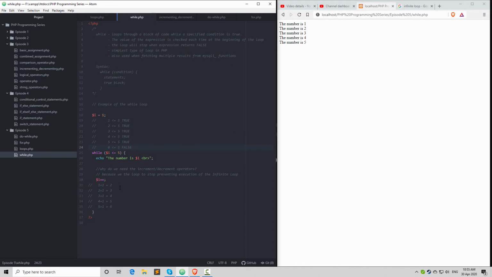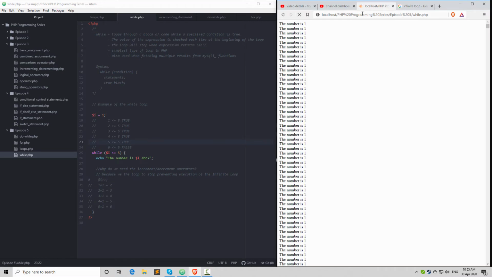Right, so let's try to see what will happen if we comment out, or we remove the iteration there. So let's save this one and then refresh here. As you have seen, it continues to load. This is what we call the infinite loop.